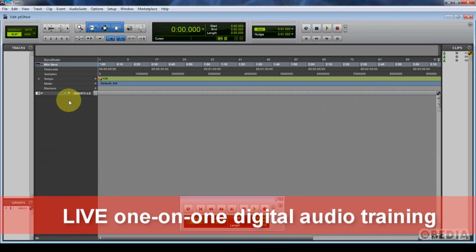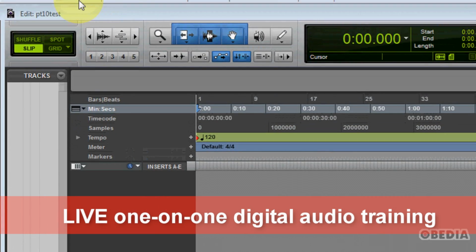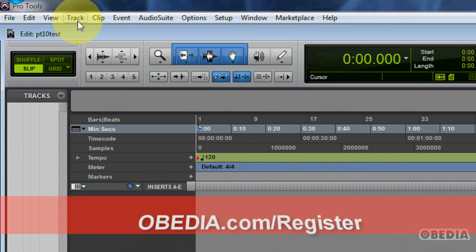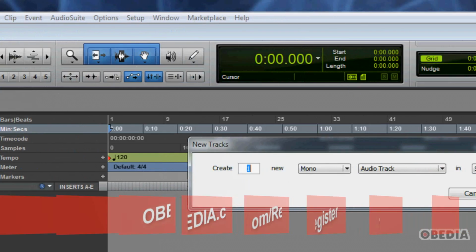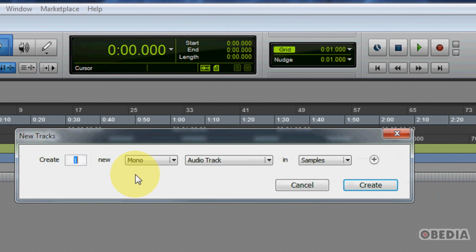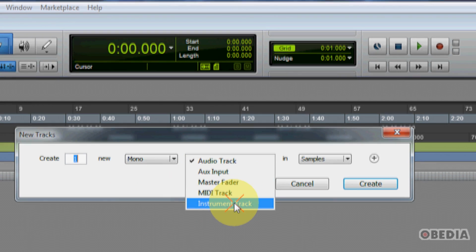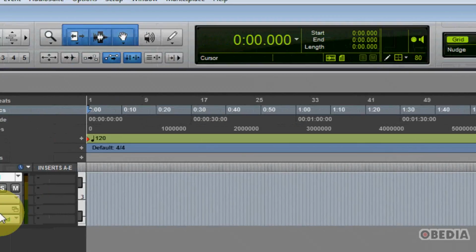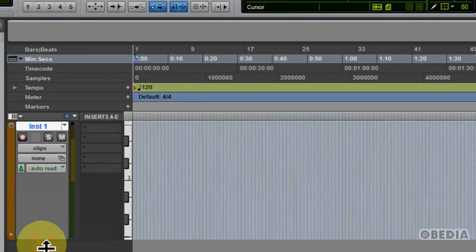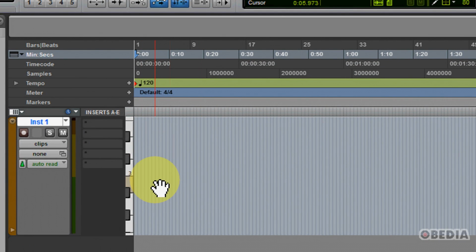There's a couple different ways that we can work with virtual instruments in Pro Tools. The first way to work with a virtual instrument in Pro Tools is to click on Track and select New. Now, in my New Tracks dialog box, I'm going to click on the Track Type pull-down menu and select the option, in this case, for Instrument Track, and I'll click Create. Now I've created a new instrument track. An instrument track is essentially a MIDI track that can have a virtual instrument immediately assigned to it.